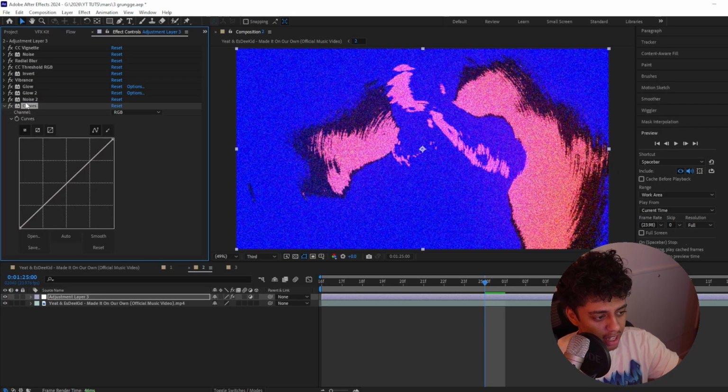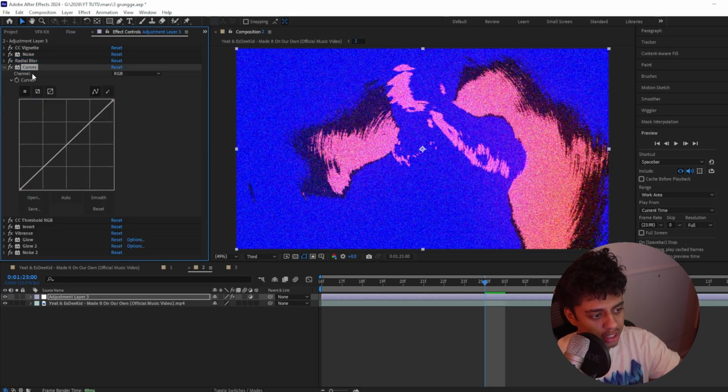And then we have one effect that I actually missed, and it's one of the most important ones. It's the curves effect, and this is what will give us that crazy look. I'll drop it in between the radial blur and the CC threshold. And then what I'll do is I'll change it to this one right here, which is this pen.